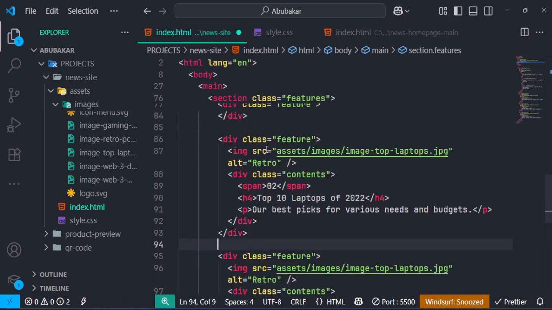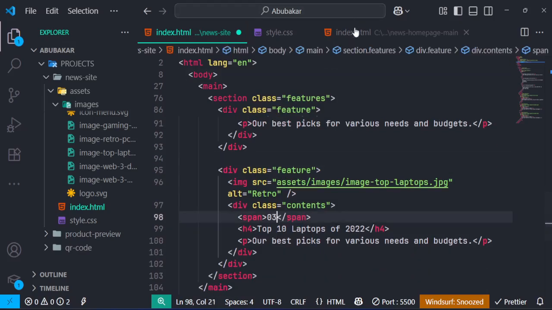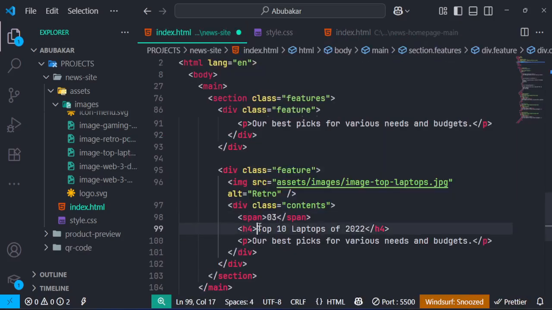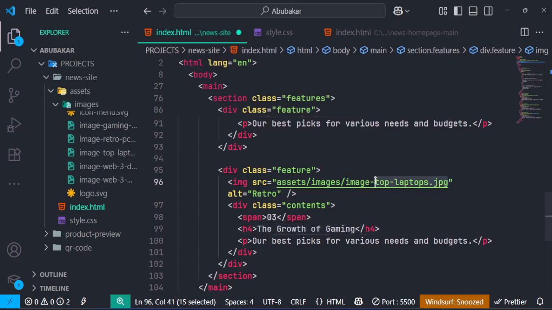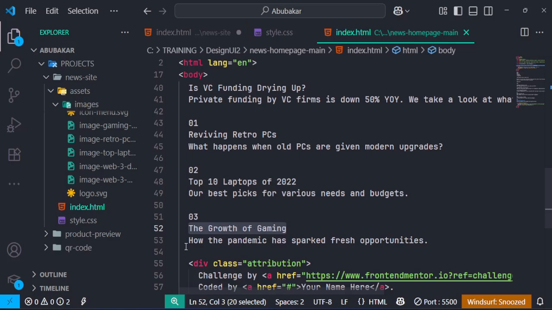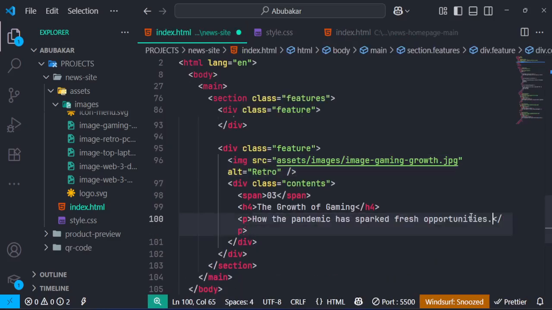And lastly, for the third one, let me duplicate it again. Let me even space them. So for this one is going to be 03 like that. Go back to the page. This one is going to have growth as part of it, so replace the content of the title again for the image like that. This one is going to be growth, and for the text it's going to be what we have down here. So remove this and we paste it in our code, and now we are done with the HTML part.